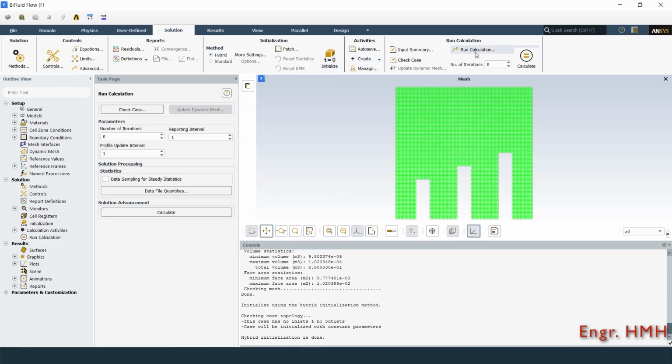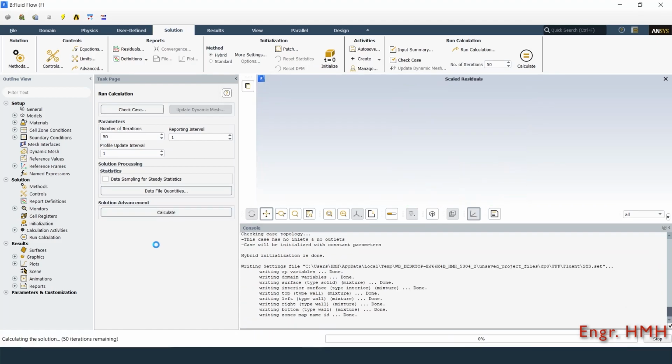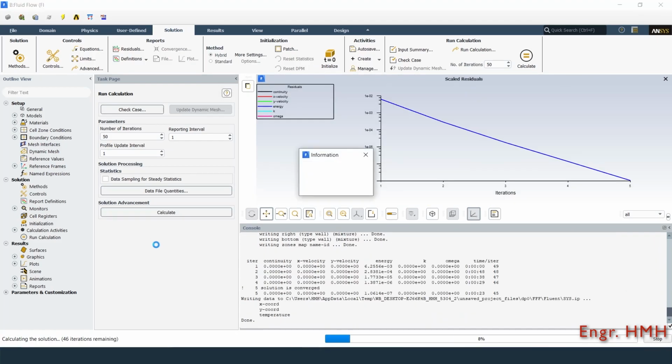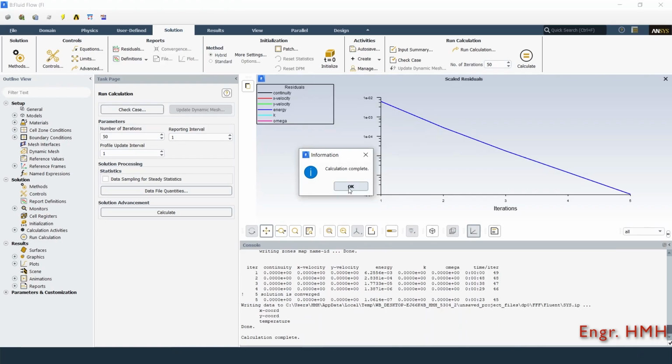In calculation, click Run Calculation. Provide just 50 as the number of iterations and click Calculate. In just 5 iterations, the energy equation is converged. This is it in the Fluent. Close the application.